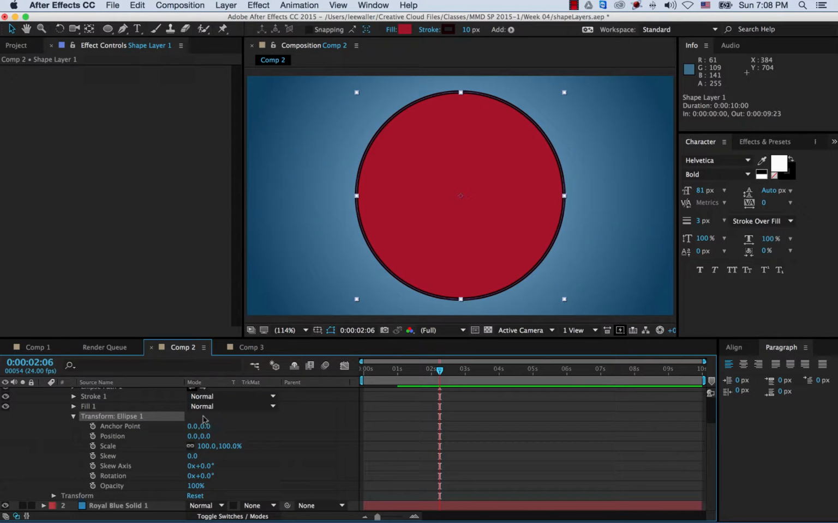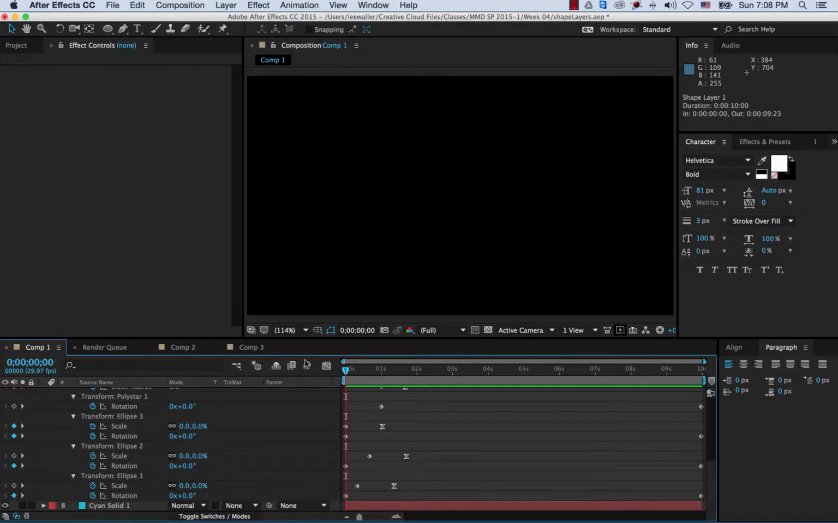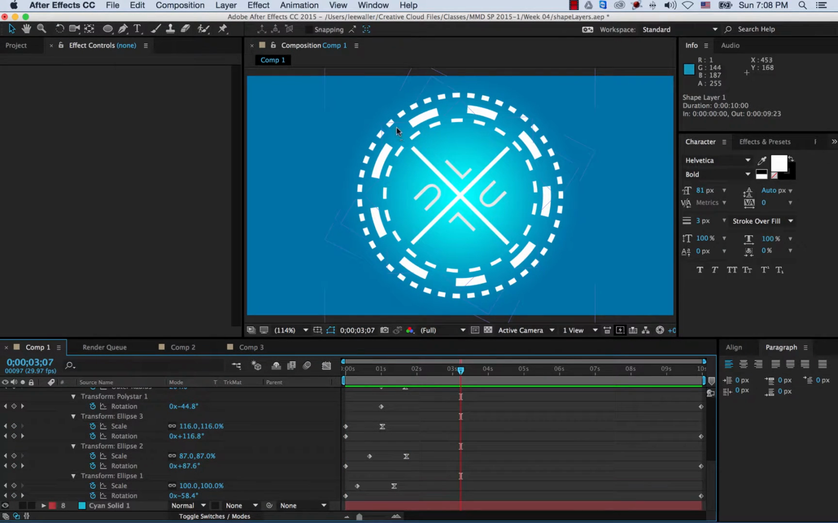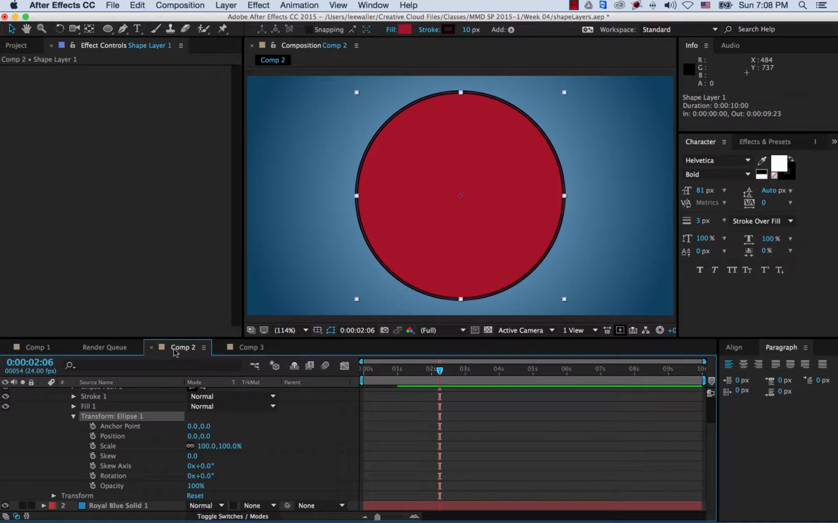Alright? So now let's set this ellipse 1 to look a little more like what we have going on here. You'll notice our dashes and the fact that we have no fill in here. This is just a stroke with dashes. All three of these are just strokes with dashes. There's no fill in these circles, and that's what we're going to work on now. So let's set this up.